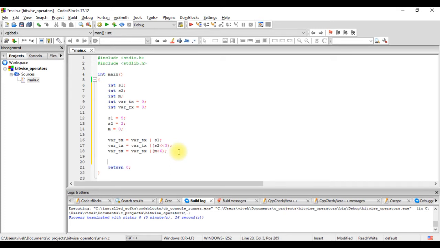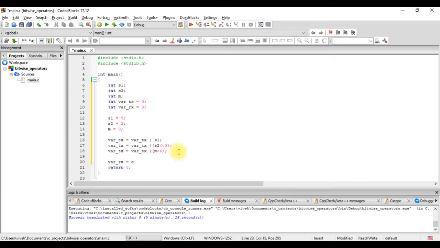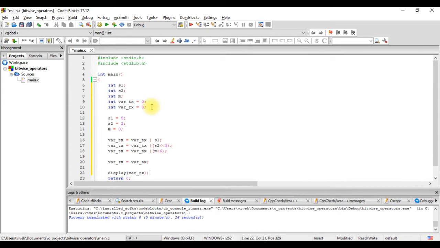Now let's simulate that this var_tx is received. Let's become the receiver now. To simulate it, we'll just write var_rx equals var_tx. Here we are doing nothing but simulating that this value was transmitted, received and stored in this variable. Now that we have received it, we'll try to unpack it. Let's do it in a function. We'll write a function display, which will take this var_rx and unpack and display all the values.